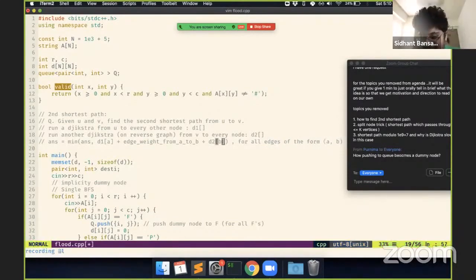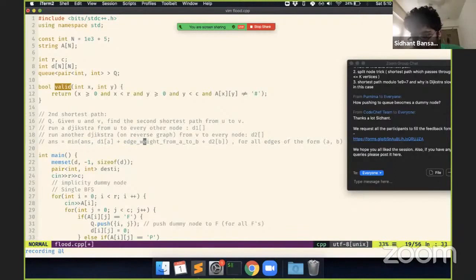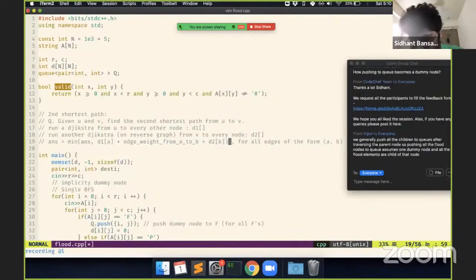So you run the 2 Dijkstras, D1 Dijkstra and D2 Dijkstra, like U Dijkstra and the reverse graph V Dijkstra, and then you pick an edge and force that edge to be a part of the path. So I pick an edge A comma B and I say this edge has to be a part. So I say from the source get to this node which is A, from node A take this edge which goes to node B, and from node B go to the destination. So just add these 3 and take the minimum over these 3.